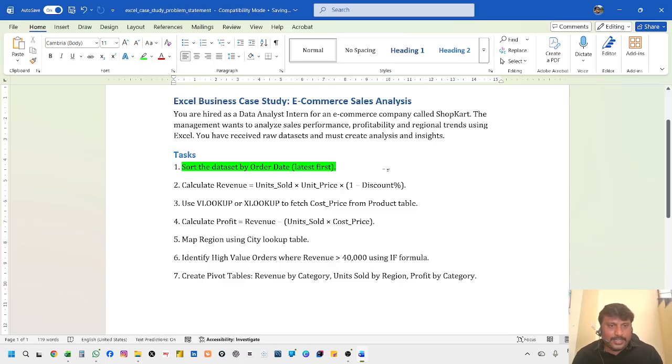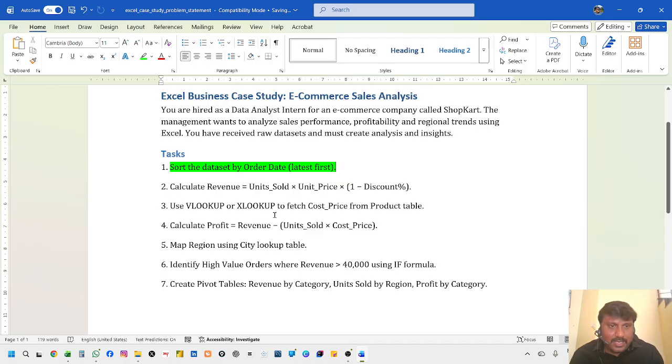Let me go to the second task. In the second task, we can see that we have to calculate the revenue, and the formula is clearly given. Revenue is equal to units sold into unit price into 1 minus discount percentage. That is the revenue formula. It is clearly given in the task, right?